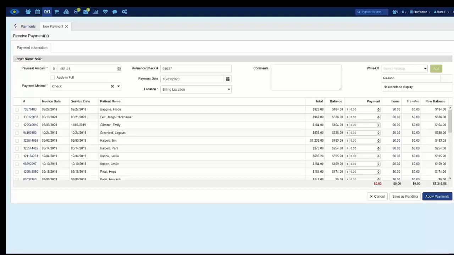Some people call it a chargeback, some people call it a lab charge. It really depends on what your office wants to call that. We're going to select that from our drop-down, click our Add button, and you'll see that reason. We're also just going to select my generic VSP write-off.